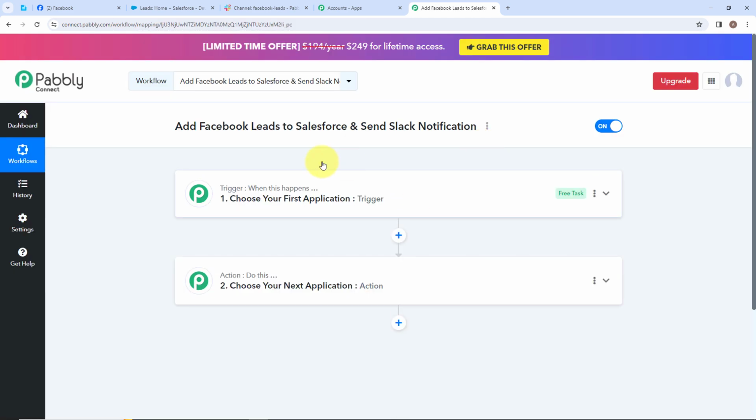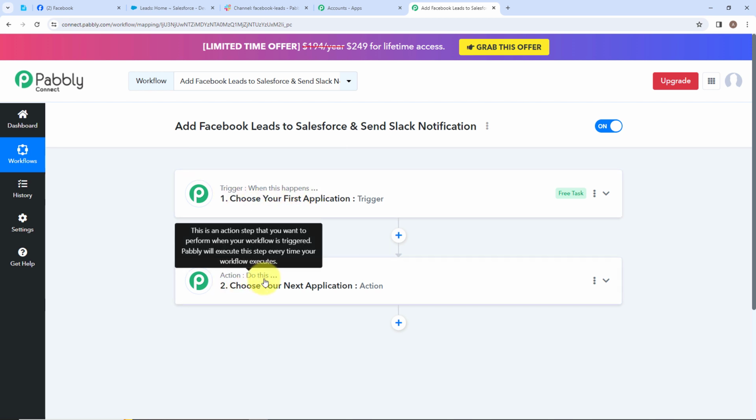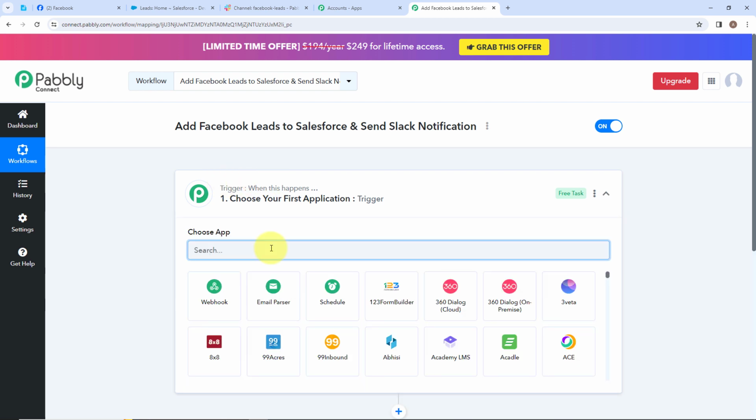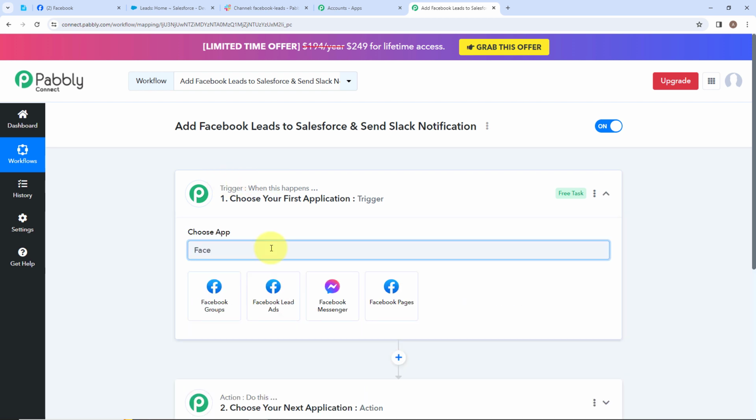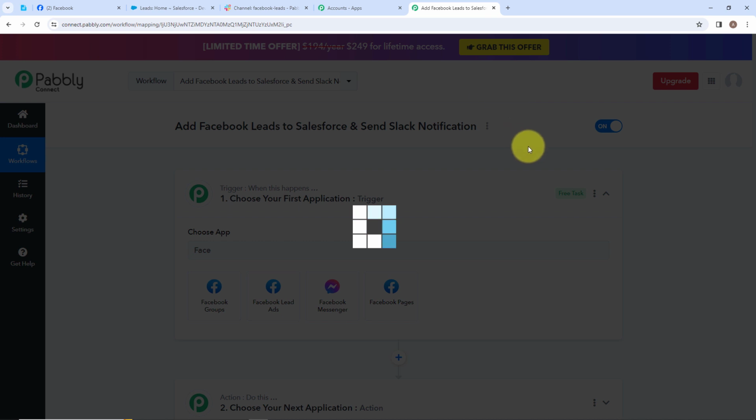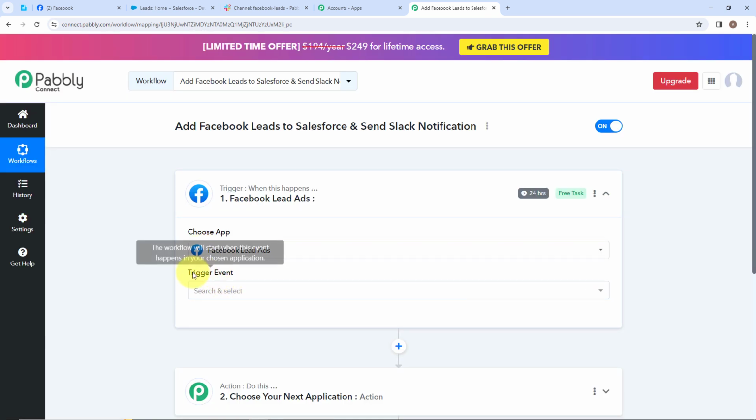So as I do that, here we have reached another window which has got us two extremely important events. First is trigger and second is action. Trigger is when this happens and action is do this. Basically action here is the response of a trigger application. Now my trigger application is going to be Facebook lead ads. Let's click on this. And now we have to select our trigger event.